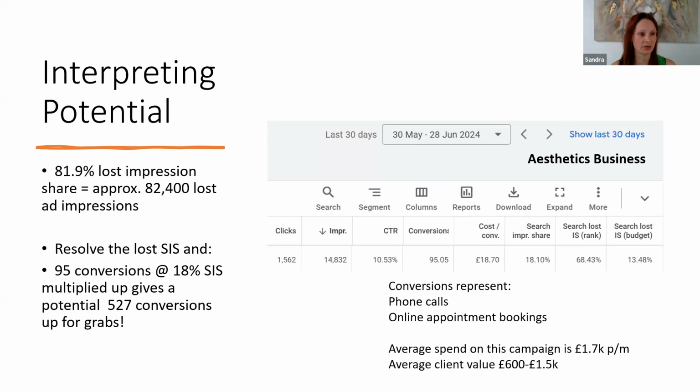Is your budget set too low? Is your target cost per conversion set too low, which is causing those issues? And again, we can see that their ad rank, which we spoke about earlier, is 68% they're losing. So there are some issues with either the landing page experience, expected click-through rate, or the ad relevancy. I know for this one, it's the landing page experience.